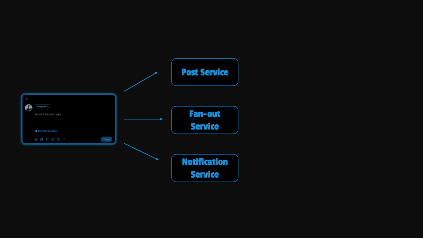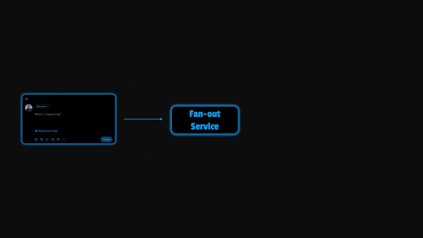Now, out of the three components involved in posting a tweet, the most intriguing one is the Fanout service. So, let's take a deeper look at how it works. The goal of this service is to deliver each particular tweet to the users. There are two common ways to achieve this. We can push the tweets to the recipients, or we can prepare the tweets in a nicely form and let them be pulled by the users.